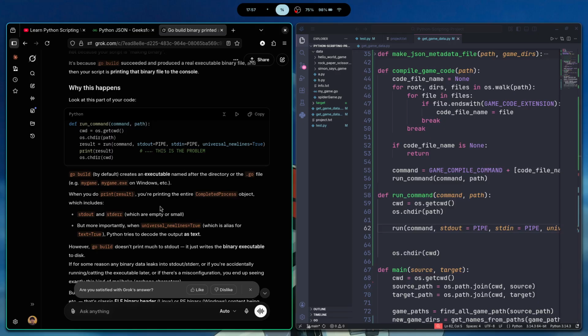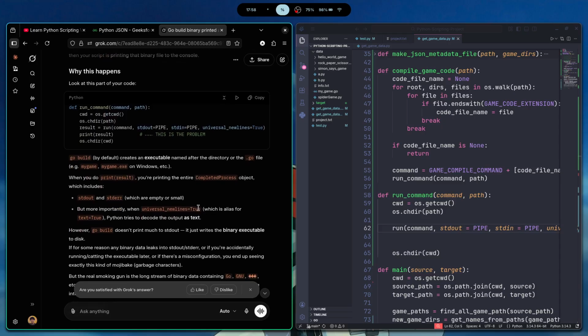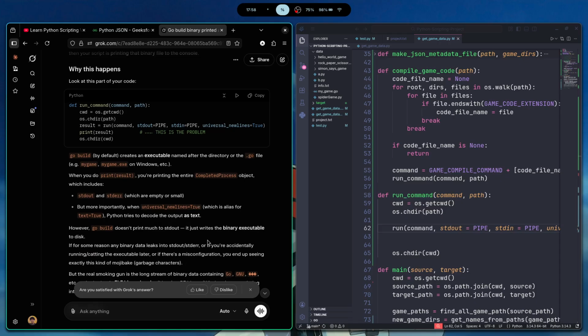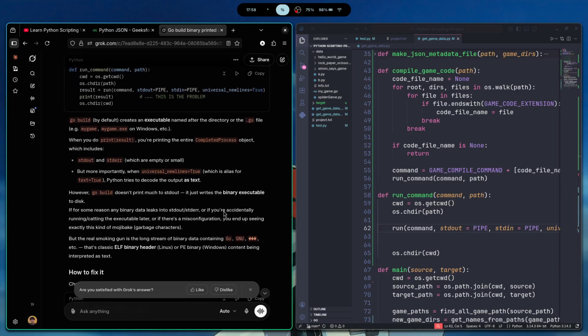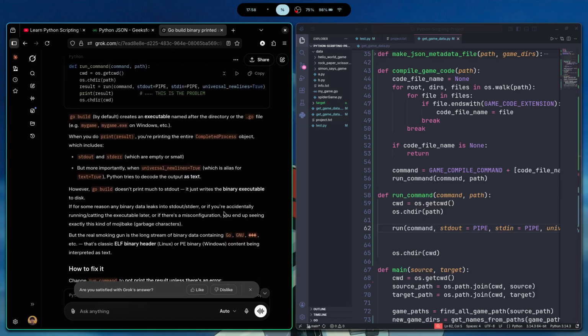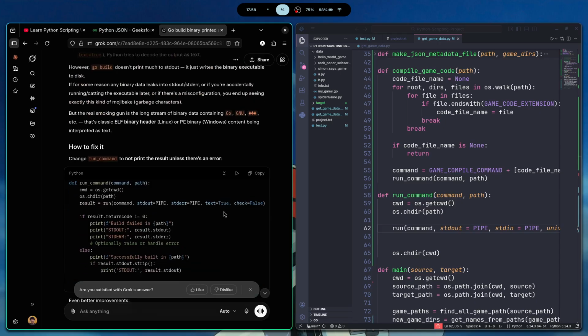Why did this happen? Build executable. You print the entire compile for the stderr, which is RMT. But more importantly, when you use new line, which is LLS, how do you pronounce it? Alice. For text is equal to true, it tries to decode the output as text. Go build doesn't print much, it just writes the binary executable to the disk. If for some reason any binary data leaks in, I'll fix it. Is it even the problem?